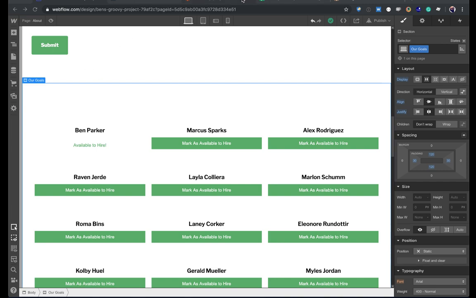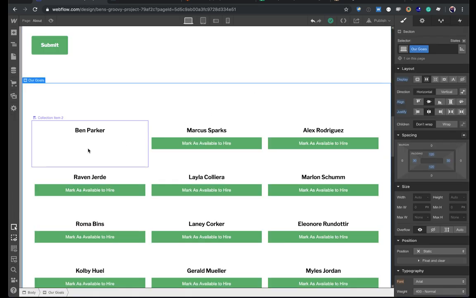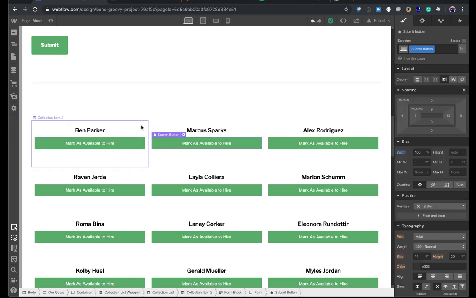While that's loading, I'm going to go ahead and jump back in here and set my team member, myself. I'm going to say I'm not available for hire now. Let's save that. So now this goes back to the way it was. And so now you can see I can be marked as available to hire. And then what I'm going to do is I'm still trying to grab this code from the other side here real quick.